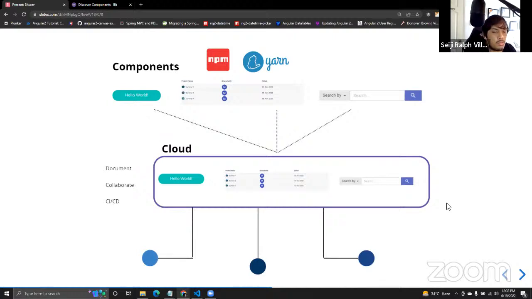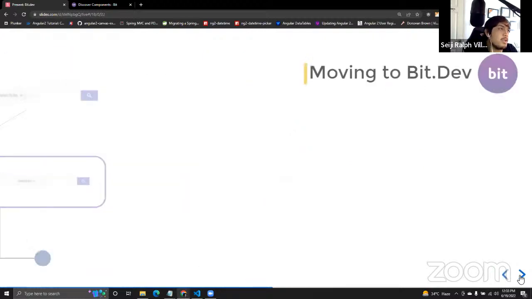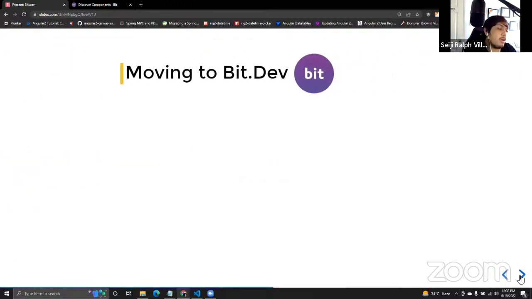So what would provide this kind of feature? In that case, Bit.dev is the solution. That's the main importance of Bit.dev in developing your application. Okay, so I guess that's the summary of what Bit.dev is, but let's deep dive into what Bit.dev really does.